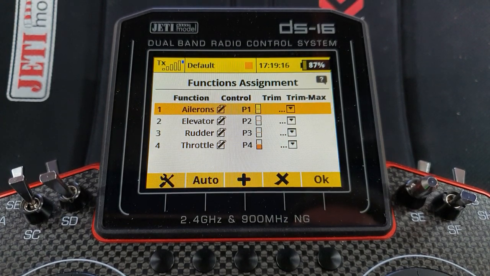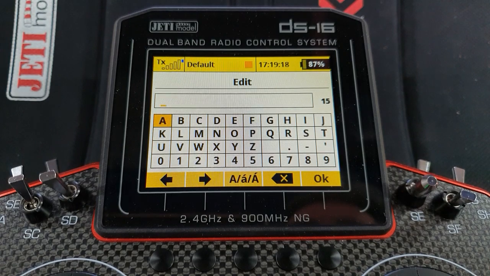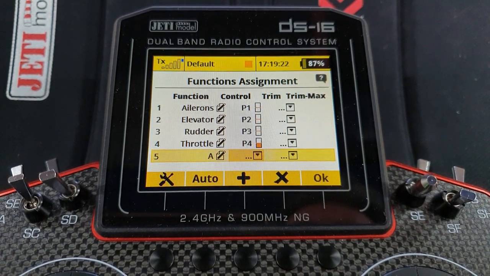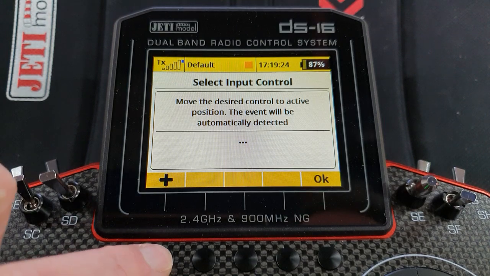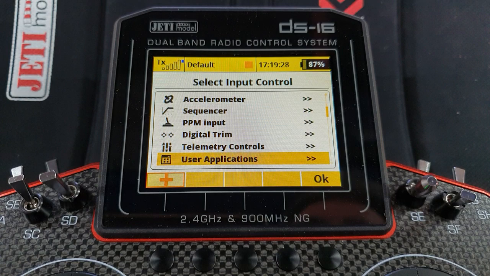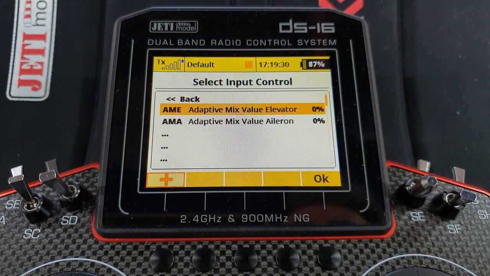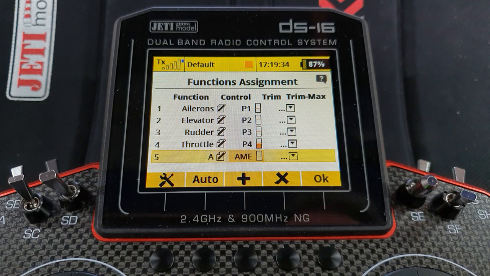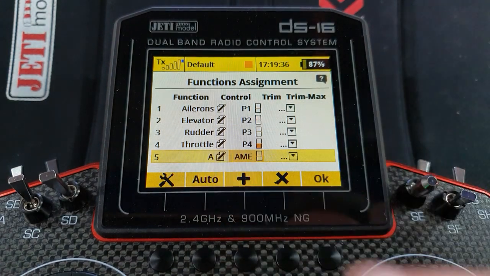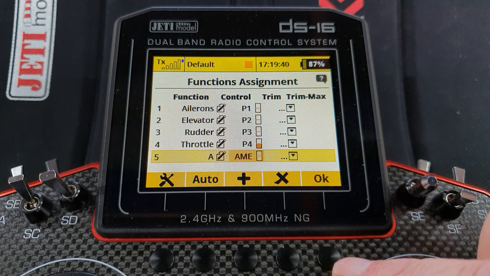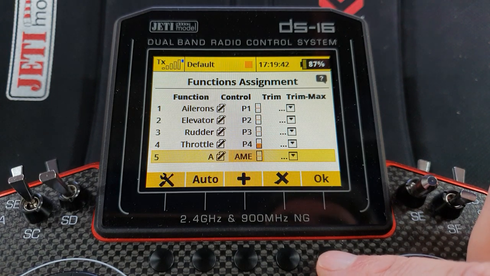So a function assignment, we create a function. I'll just call it A for auto for the moment to save time. And now it gets its control not from the throttle or the elevator, but from the app. So user app, adaptive mix value, elevator. Say OK to that. So now we've set up that, we have something we can use in the mixer. Because remember, mixes only do function to function. It won't accept anything else as an input.